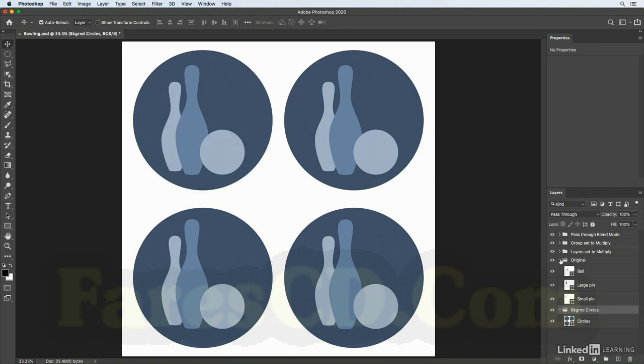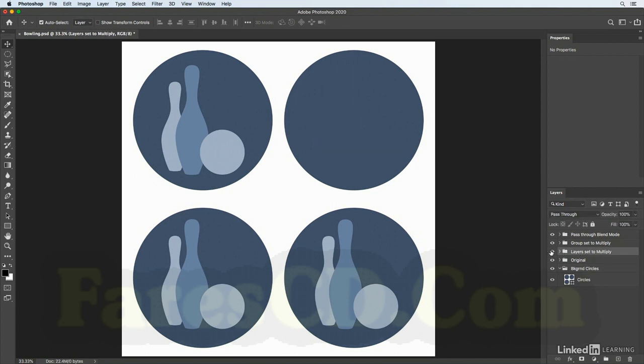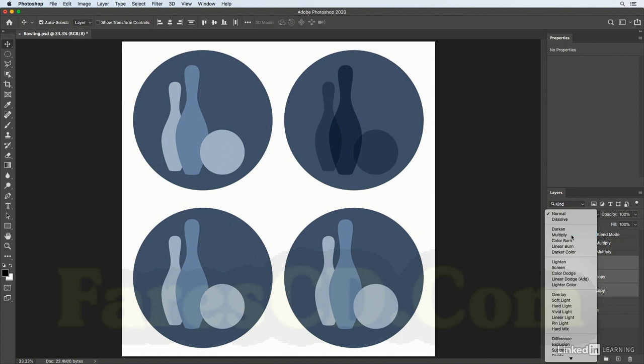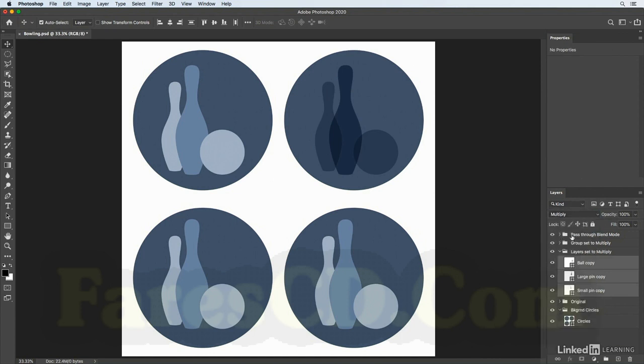So I'll leave this original layer group alone and move to the second one here in the upper right. In this layer group, I'll select all 3 of the layers and then change their blend mode to multiply at one time. So we can see that each one of these layers is multiplying with the layer below it, and they're also being multiplied to the background.